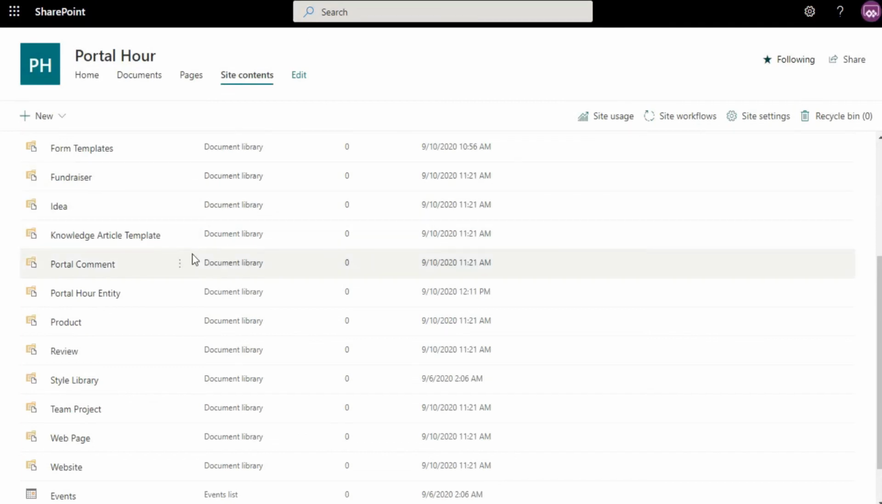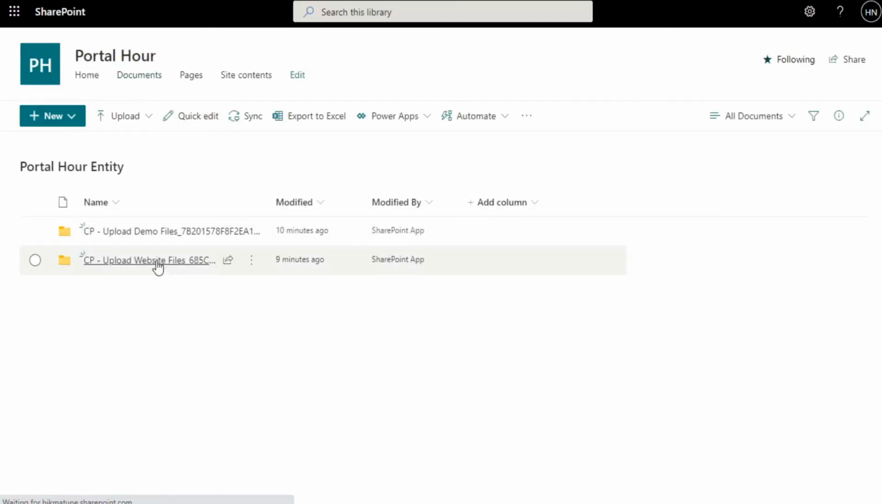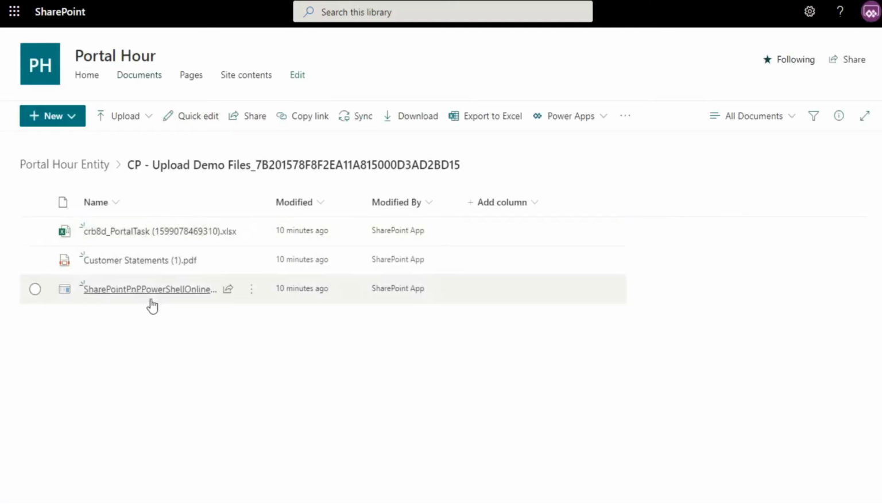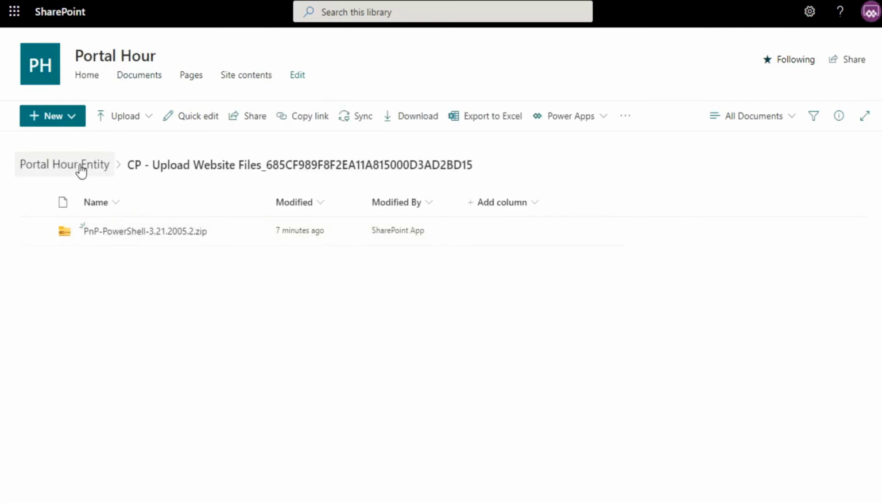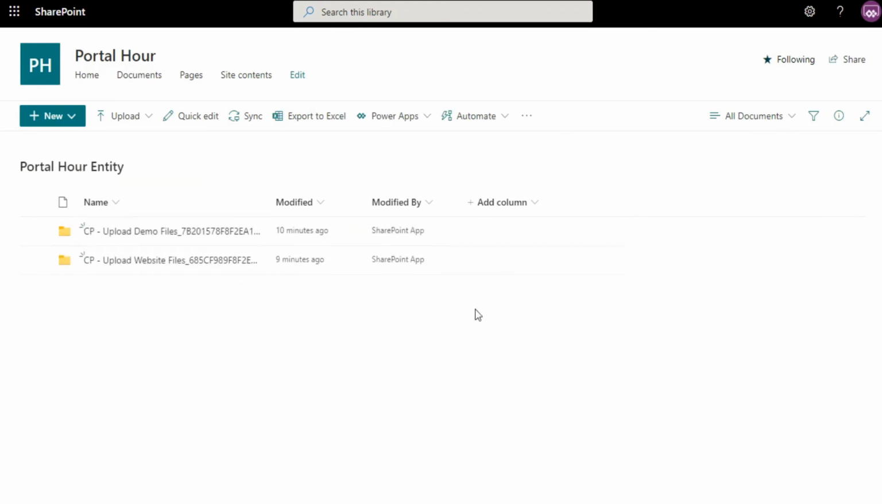Right, to see your files on SharePoint Online, you just need to come to your SharePoint Online, and as you can see, we created these tasks, and here are the files. So the files are added to SharePoint Online, and that's all.